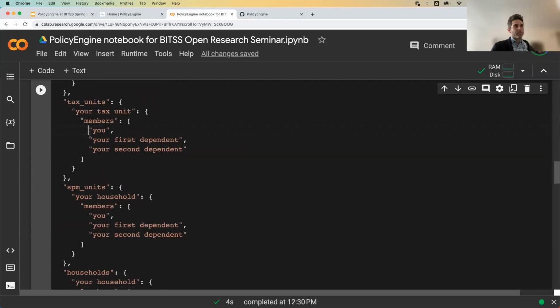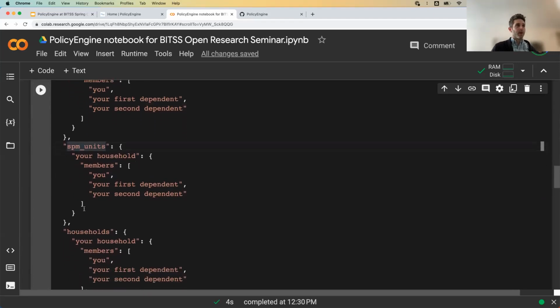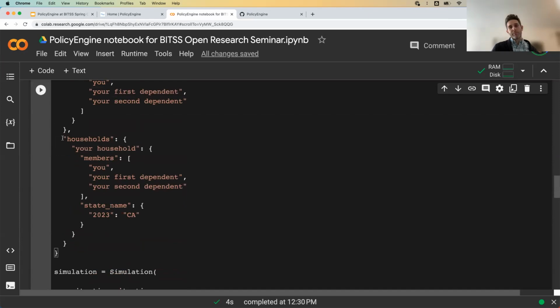Tax units, they would file taxes together as dependents. An SPM unit is basically a group of people that live together and share resources. SPM is the Supplemental Poverty Measure. So it's a group of people that the Census defines for computing that poverty measure. And a lot of benefit programs are counted with those groups together. And then households as well. So we're saying here's the state that we care about. Otherwise, it's the members.